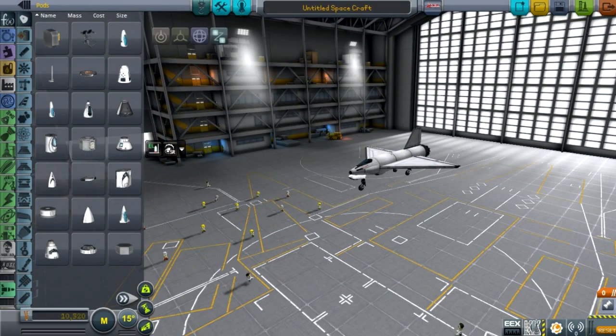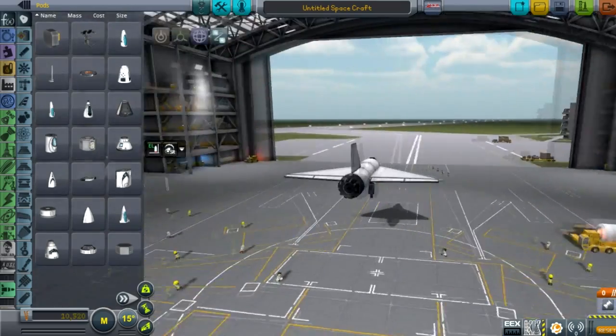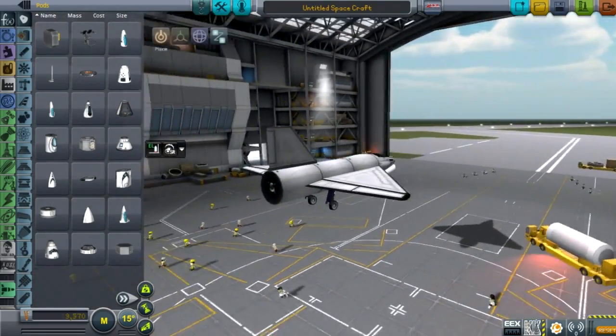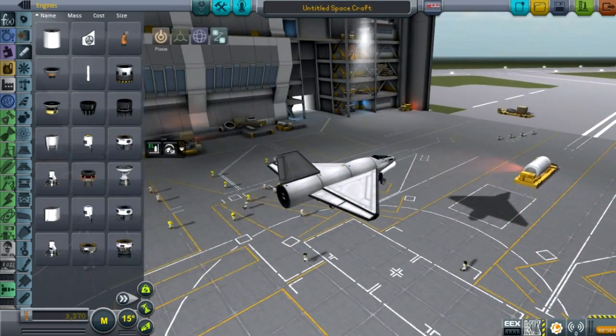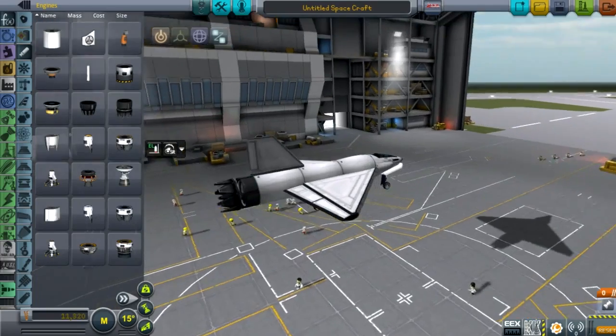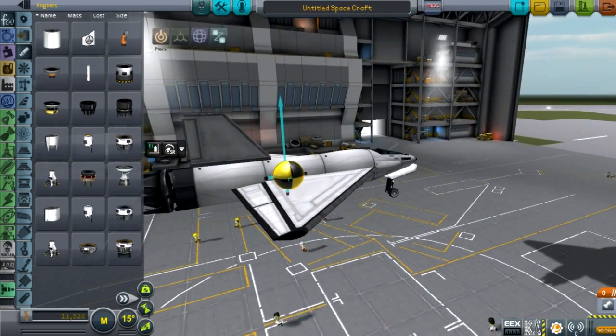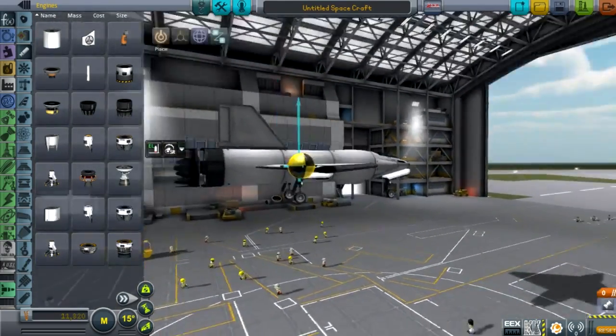I figured we need more power for this airplane as this engine is not doing well. Let's add a turbojet engine. Now the center of the lift is still in the same place. There we go.